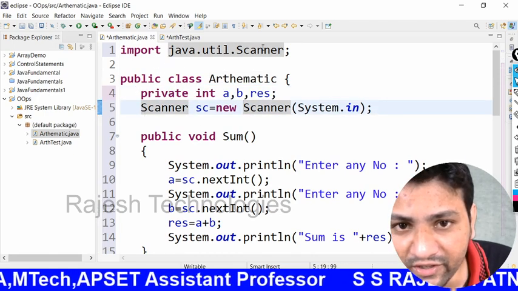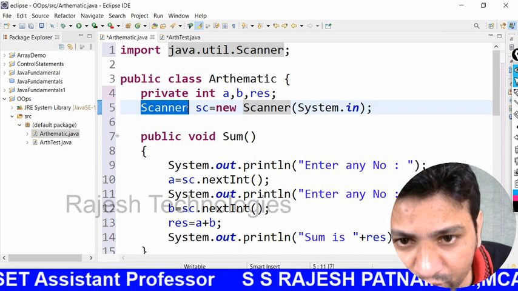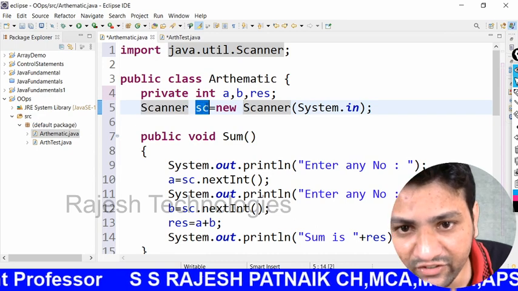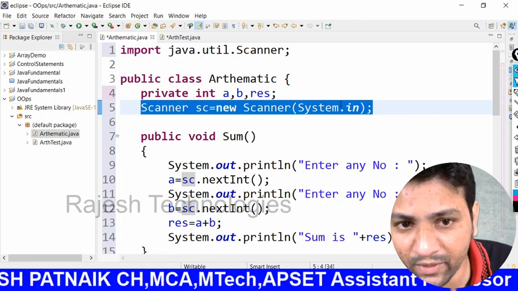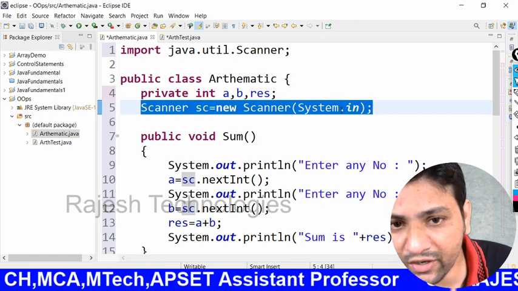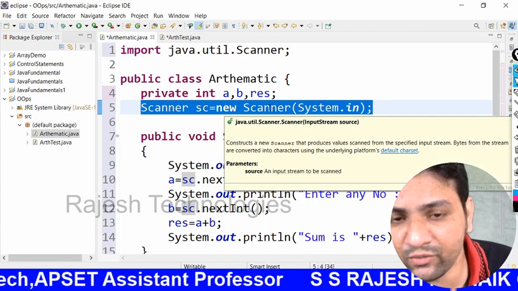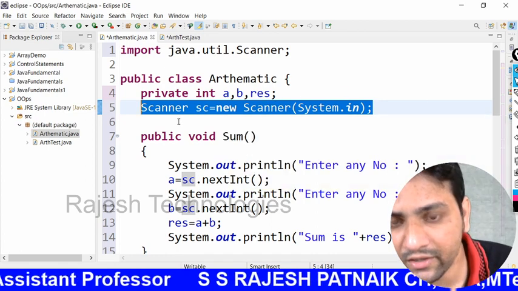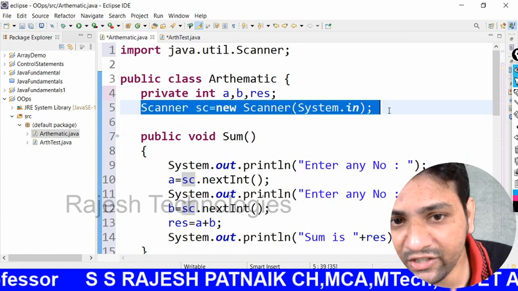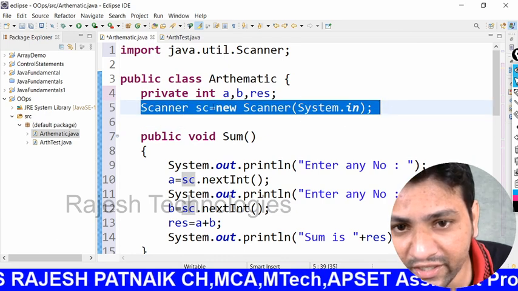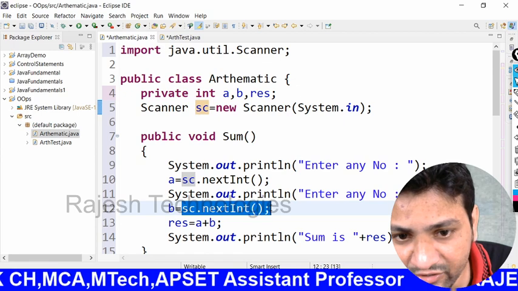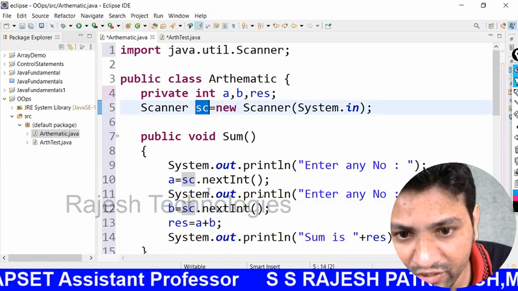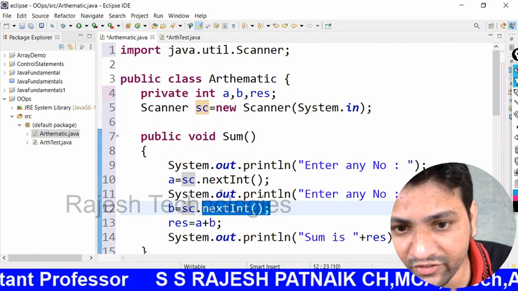Similarly, for scanner, we are creating an object. How are we creating an object? Scanner sc equals new Scanner of System.in. They are passing some object because it is internally called the constructor. What is a constructor? We will understand later. Whenever you create an object, you will access these functions with sc dot. Using this particular object, we will call the predefined methods.